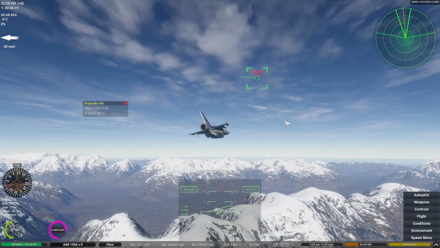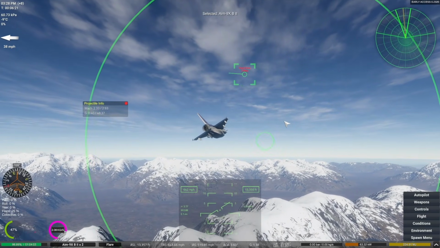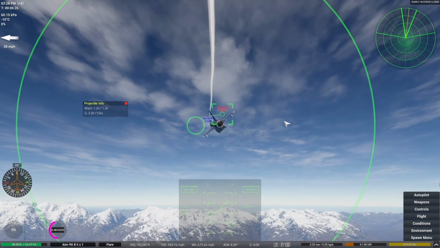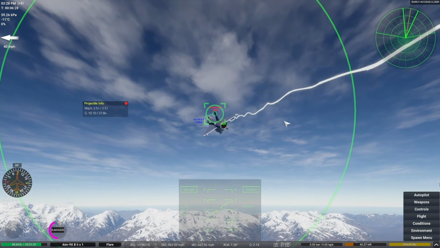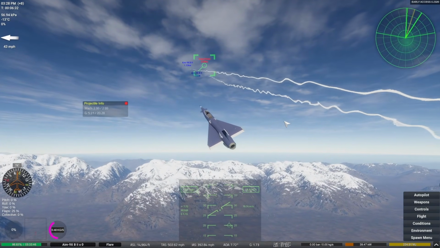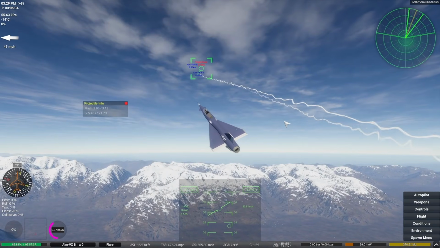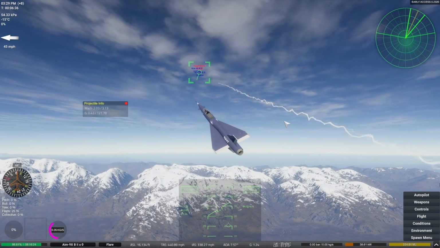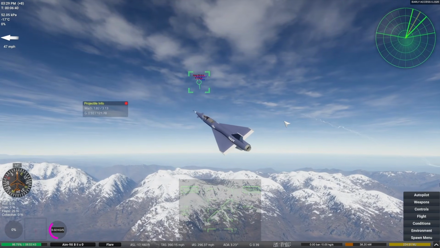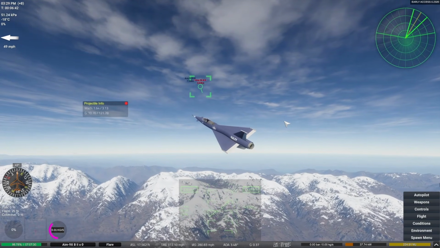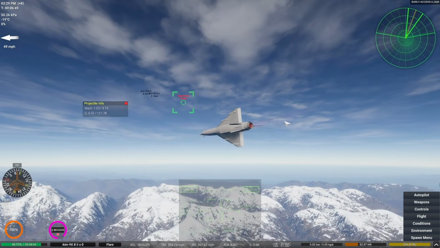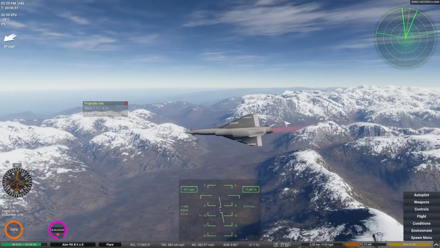It's surviving my missiles. Wants 2 to be safe. They both missed. Absolutely crazy. Well, missiles don't have 100% hit probability.